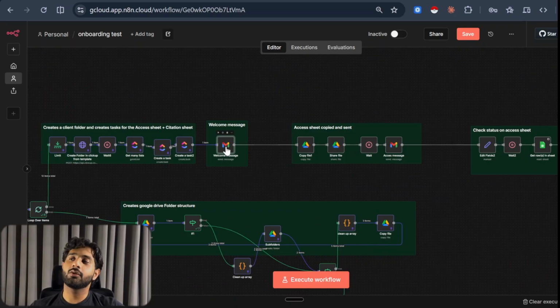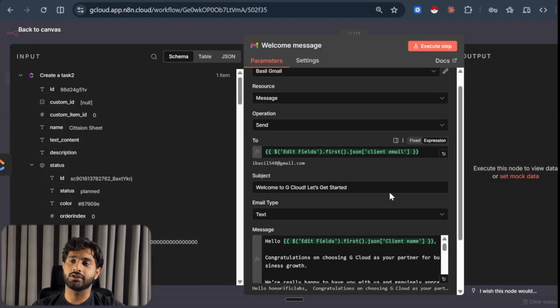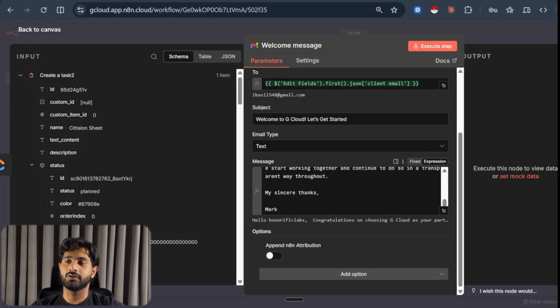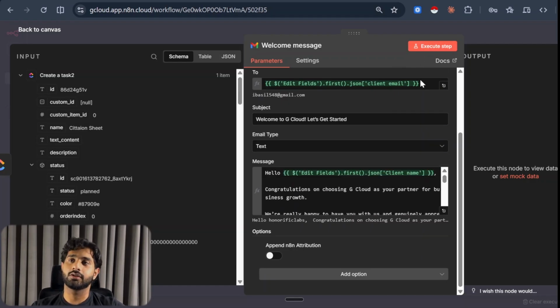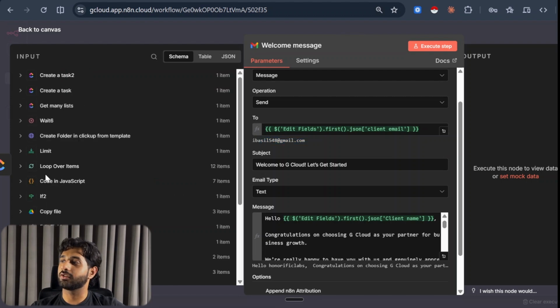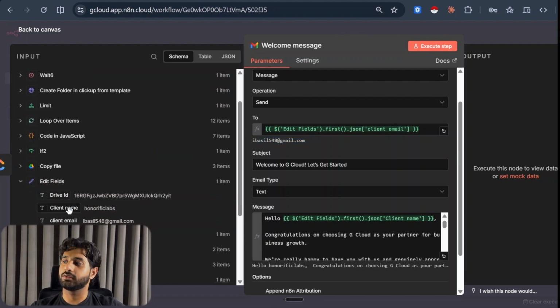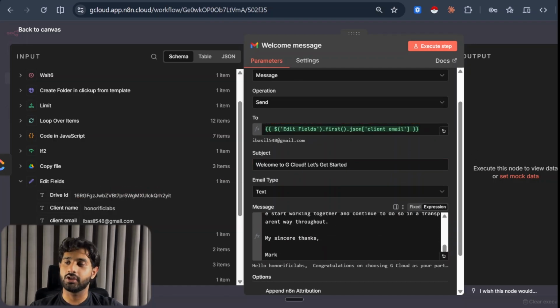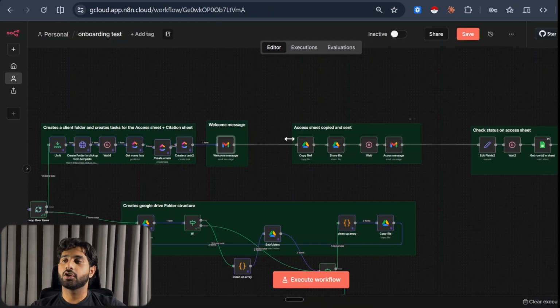Now, right after that, we're just sending a Gmail message based on what we want. So we're just sending a Gmail message based on the email that I got from my set node, where I set client name, copy that, client email, copy that, and get in your email, and that's all. Now you're going to execute that as well.